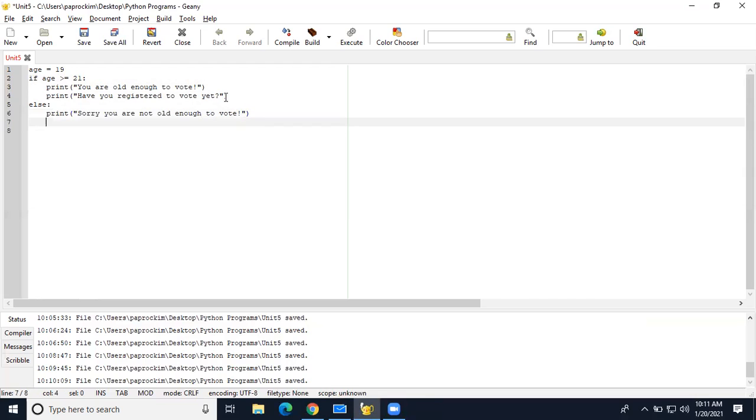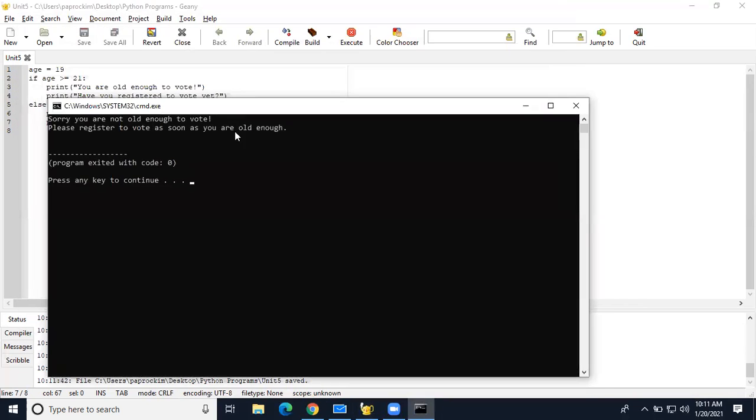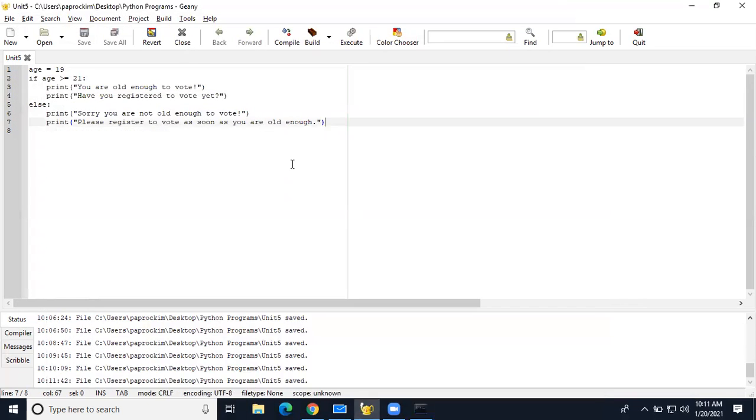Apostrophe, quote, close parenthesis, print, open parenthesis, quote, please register to vote as soon as you are old enough. Period, apostrophe, quote. So it's an if-else statement. If you're old enough to vote, which I made it for you're not, just to show you the else part. So hit F5. Sorry, you're not old enough to vote. Please register as soon as you're old enough.